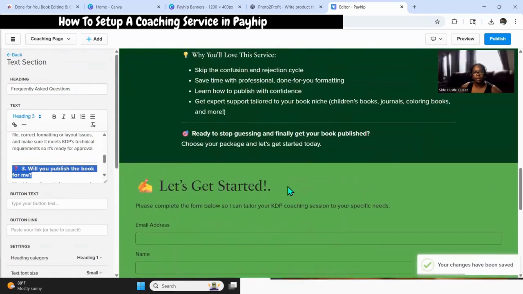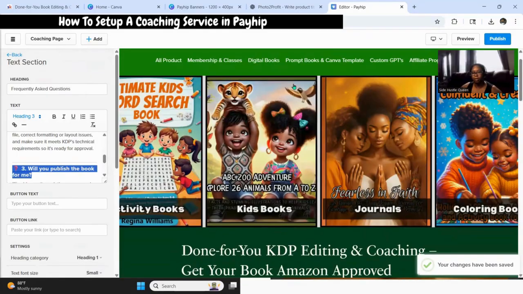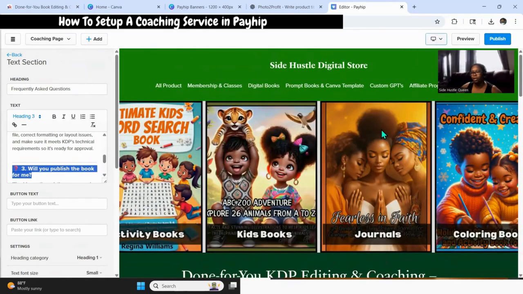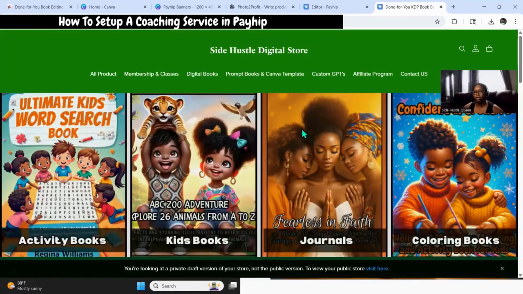And so that's pretty much it. So now I can go ahead and publish this. But if you want to look at it before you publish it, let me slide my head down. You can hit the preview and you can get a look at it.